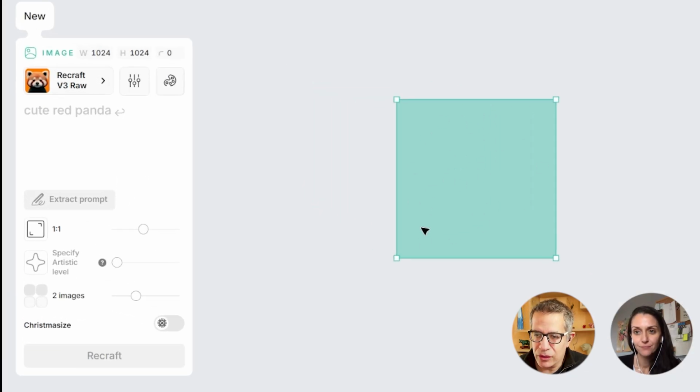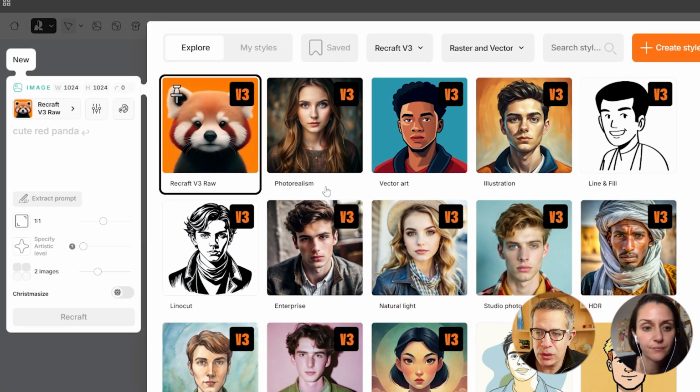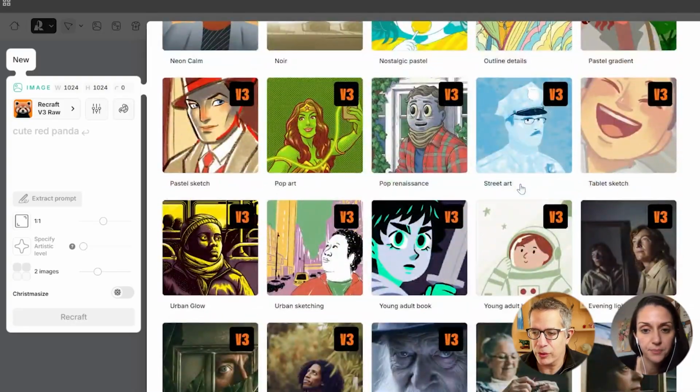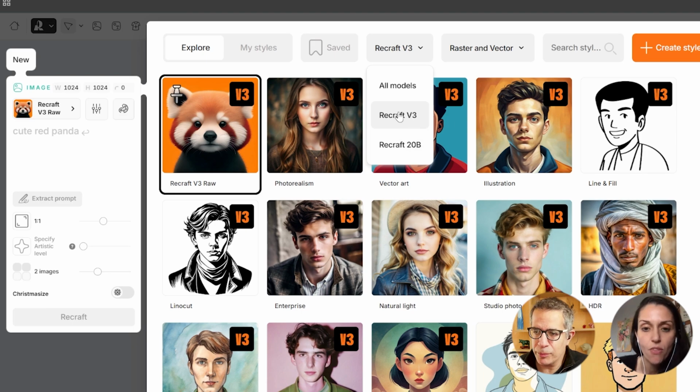When I click on the image, I get the prompt on the left. First you can choose your style, but also which model you want to use. This is their flagship model right now, Recraft V3 Raw. You can go photorealistic, vector art, and a whole host of styles that they give you. That's why you saw the different styles. They've got two main models that they work with. The new one's the V3. I would suggest using that.